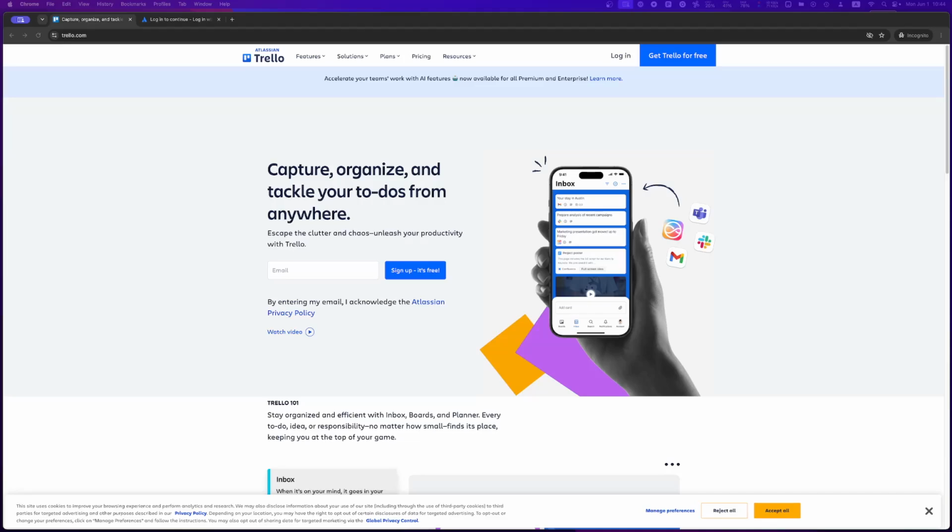First, open your browser and navigate to Trello's website. That's spelled www.trello.com. Once you're on the homepage, look toward the top right corner of the screen and locate the Login button. Go ahead and click on that.